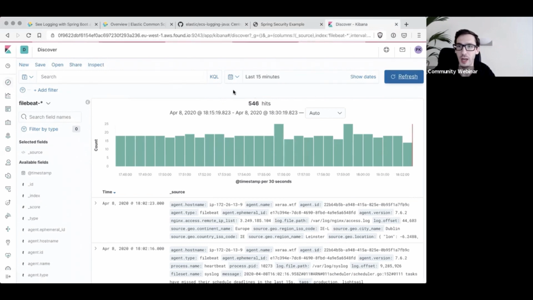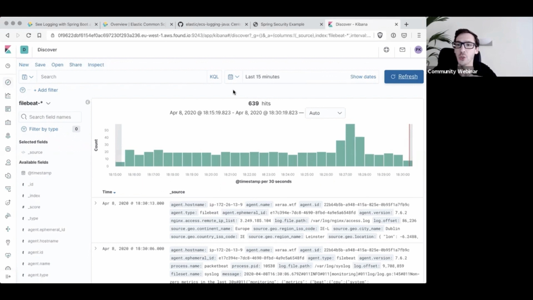Let's refresh, and we suddenly have a lot of log messages. Because I collect, there's Nginx running here, and there are other services running. So we have more log events here than just from my one Spring Boot application. I want to filter down on my one Spring Boot application.